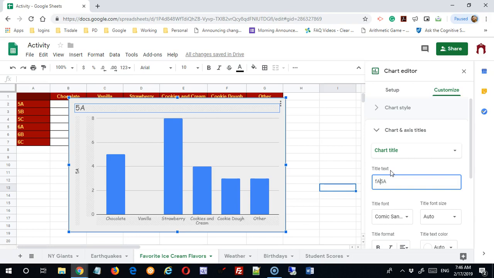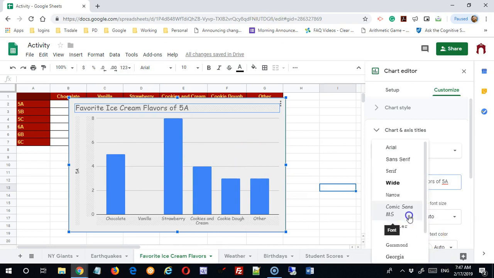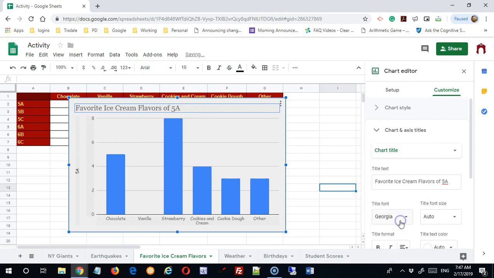So in this, I'm going to say favorite ice cream flavors of 5A. Okay. I can individualize. If I wanted, I could change the font for only the title here. I've set the whole thing to Comic Sans, but I could come in here and I could say, no, I'd like this to be Georgia.